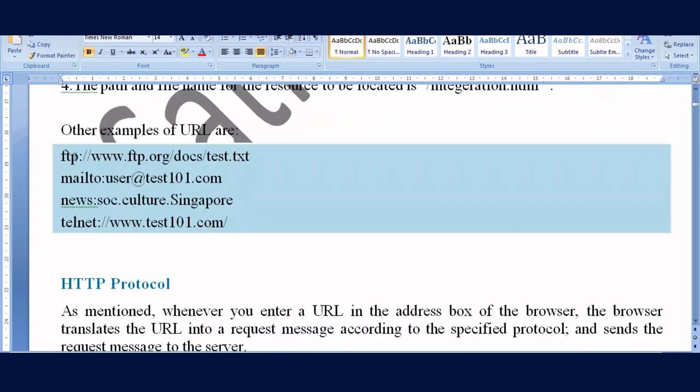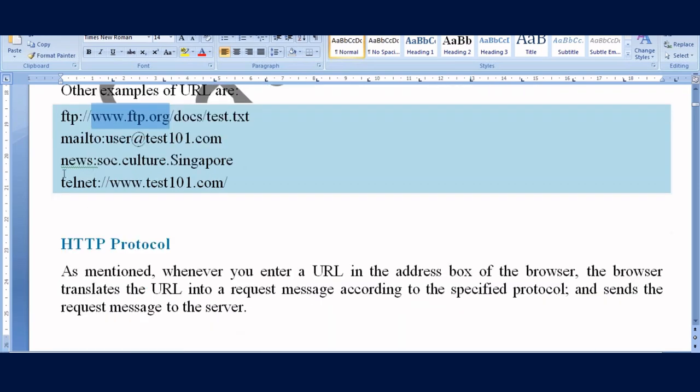Similarly, we go for the next one. What is this? FTP, ftp.org/docs/test.txt. In this, what is the protocol? FTP is the protocol. What is the domain name? ftp.org, then docs, test.txt. Your FTP also has a default port number, right? Then mailto protocol, user at test101.com domain. Are you getting the point here?